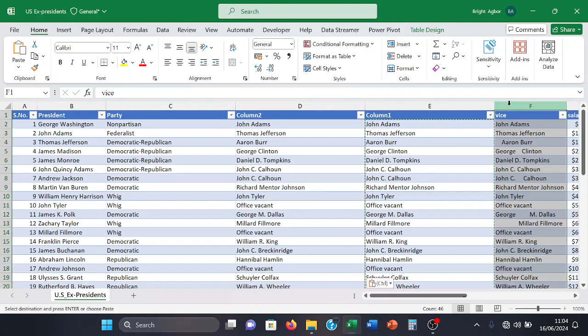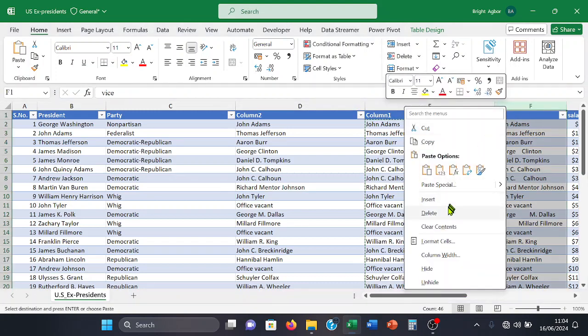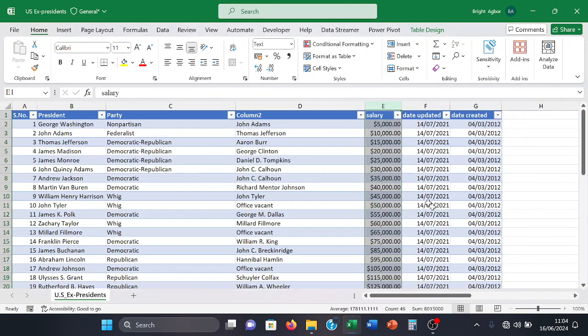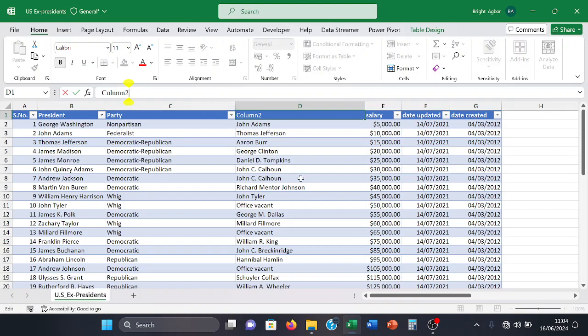So even if I delete this, it won't affect this data here. So we delete that. We also delete this off. You don't need it. So the next thing we're going to do is give the name vice president, and hit enter.